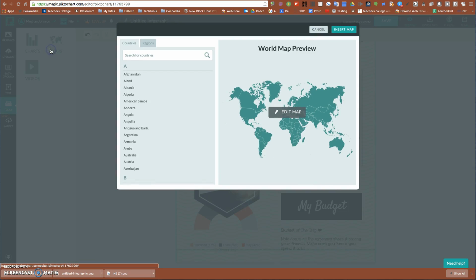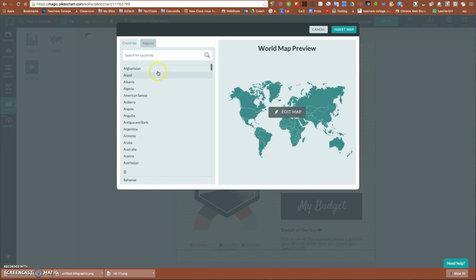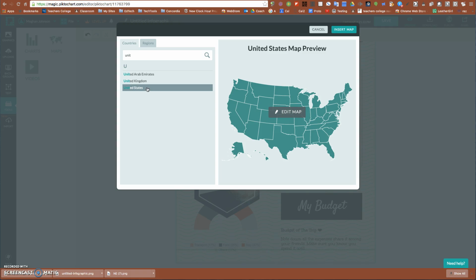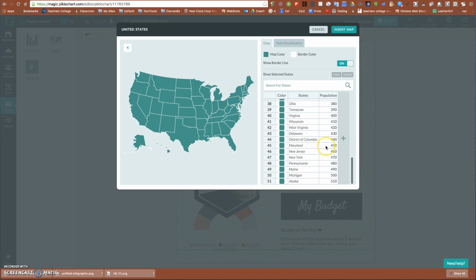And the tools, these are pretty cool. I can have a map, and I can start with a region, or I can start with a country. If I go down to the United States, I can get this here. I'm going to insert it. Actually, before I do that, I'm going to click on Edit Map, and it's organized by population. So I'm going to go down to Alaska and make that one a different color.